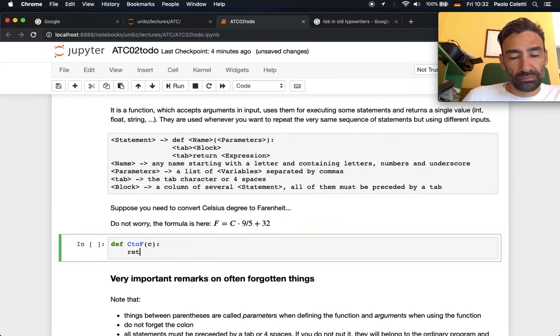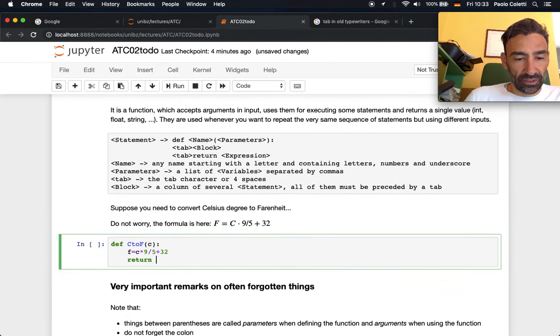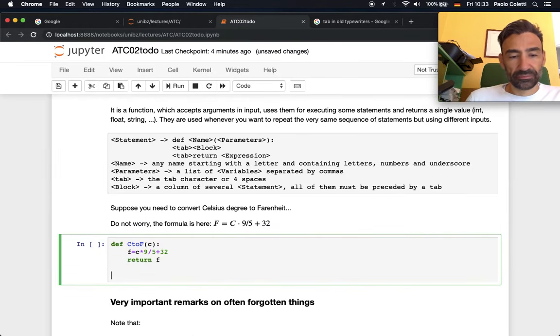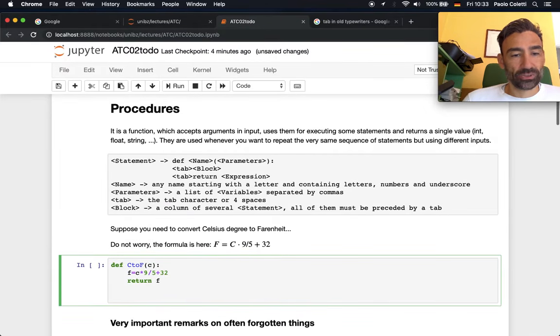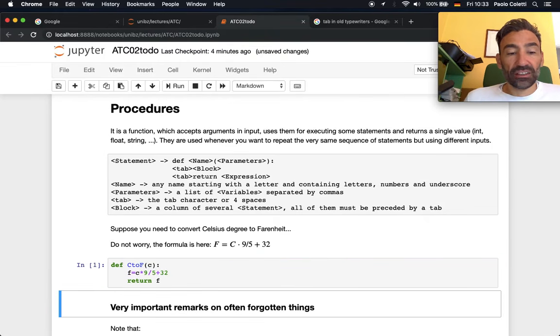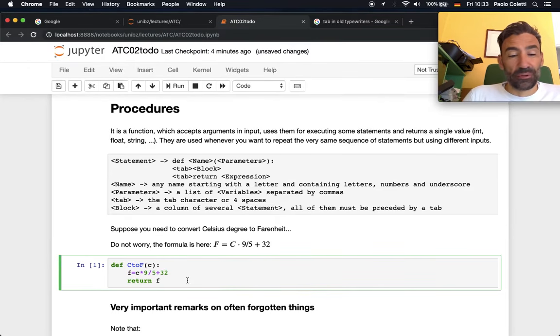Okay. So what do we do here? Well, let's do it. We calculate f as c by 9 divided by 5 plus 32. And then we return f. Done. Procedure is done. Let's test it, because if you press Shift Enter, the computer says fine. So now the procedure is inside the computer memory, but you have never used it.